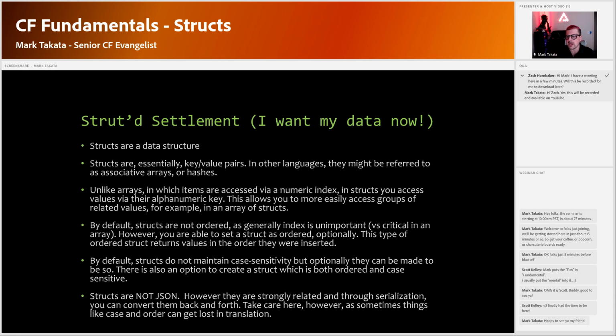So there you go. Now, one big thing, are structs JSON? Because they sure kind of look like JSON, right? There's like a colon between them. They're not. They're not literally JSON. I know they look like it, and they're very, very similar. And in fact, they're very strongly related. And through serialization, you can go back and forth. So you can like deserialize, serialize stuff that'll plop you back and forth between JSON and structs.